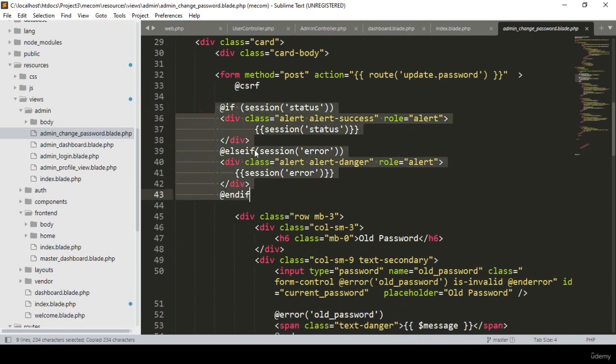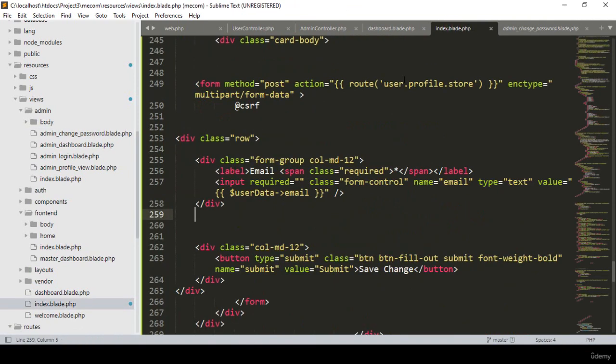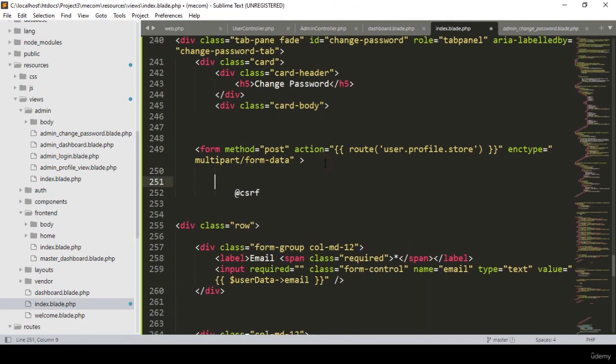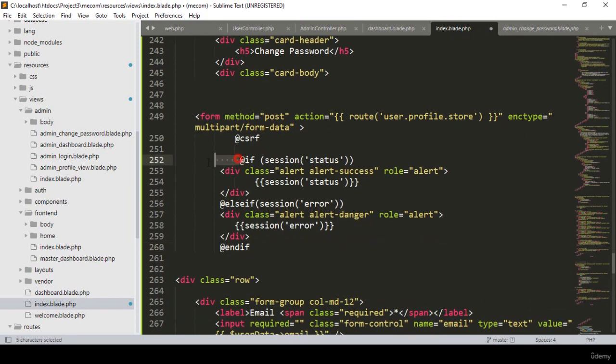I hope you already know why I'm actually using it. So if you also want to add this type of validation, you can add it in your index. That is also one of the forms, right? After that form area, I want to add it, so that it will be displayed in that particular area, which is fine.